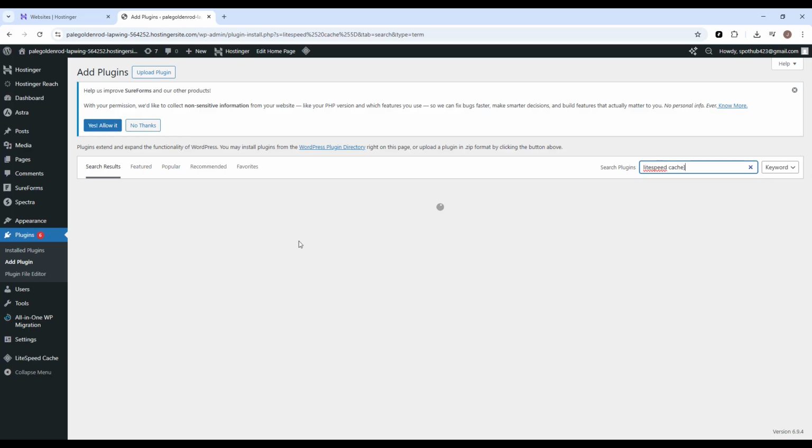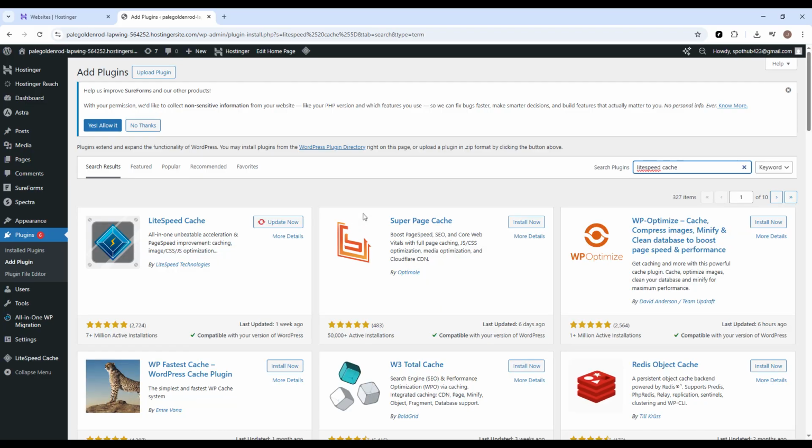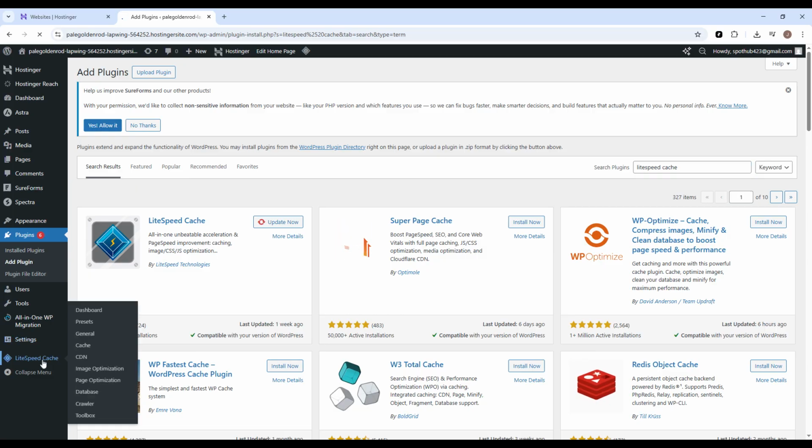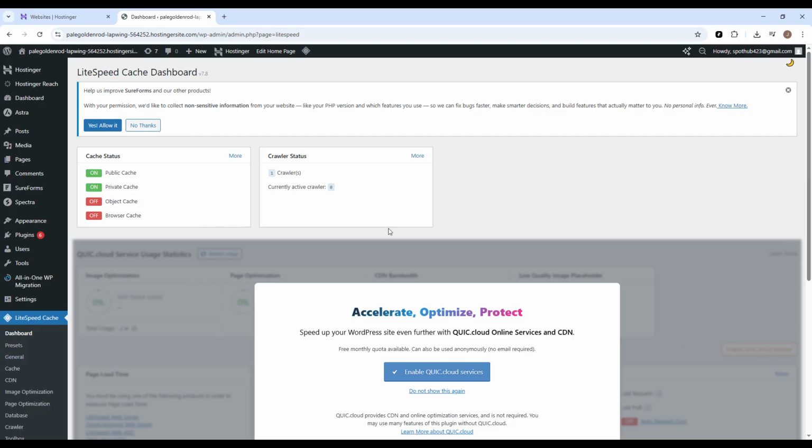Once the plugin is activated, you'll notice LiteSpeed Cache appear in the left side menu inside WordPress. This confirms the plugin is now installed and ready to use. Click on LiteSpeed Cache to open its settings area. From there, you can begin configuring the plugin for your website's needs.